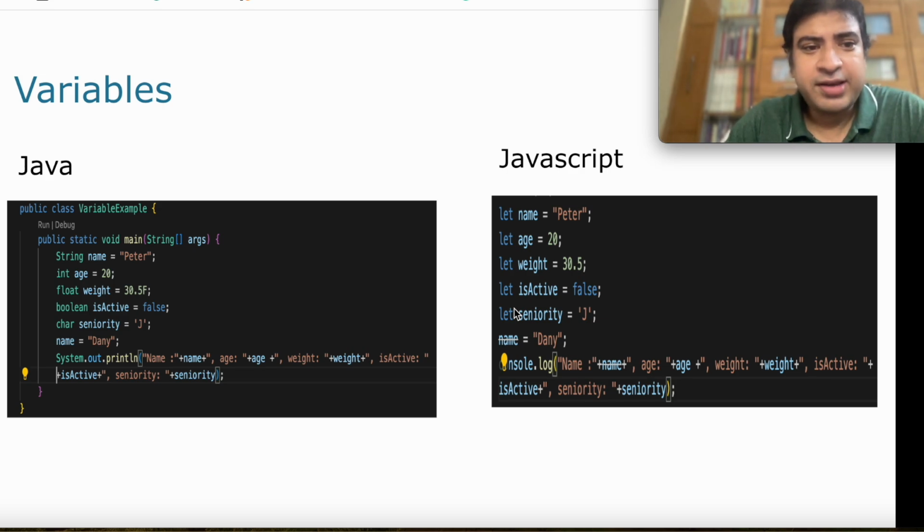On the left-hand side you see a Java program, on the right-hand side you see a JavaScript program. As I told you earlier, they look very similar. Conceptually they are very similar. The syntax is different because they are different programming languages.